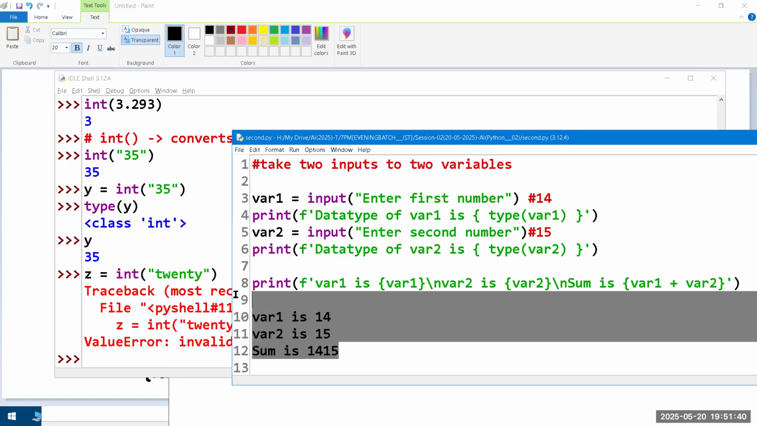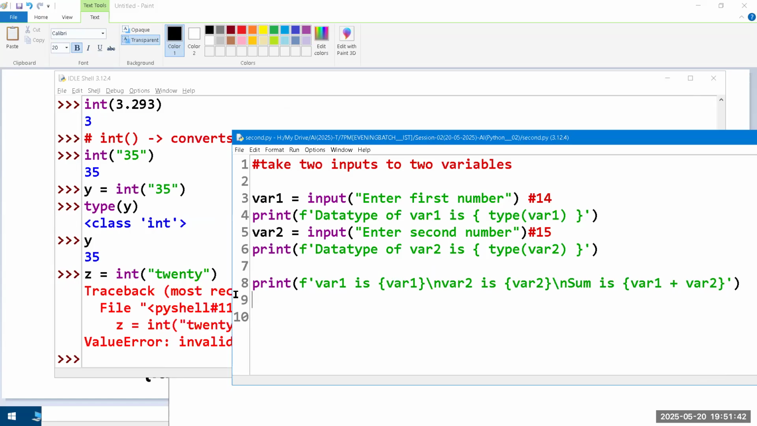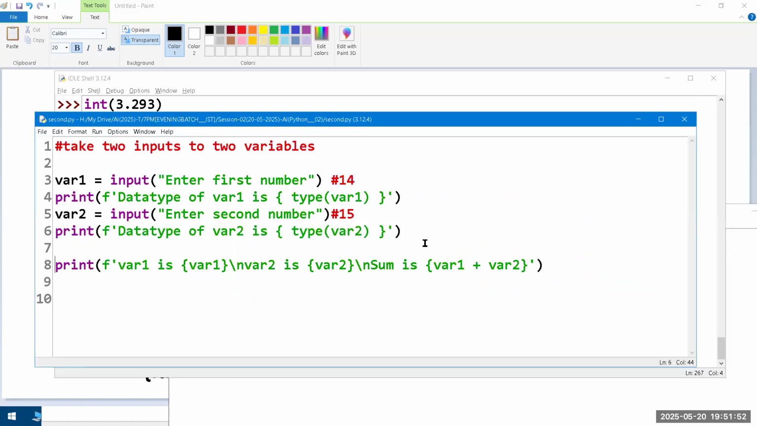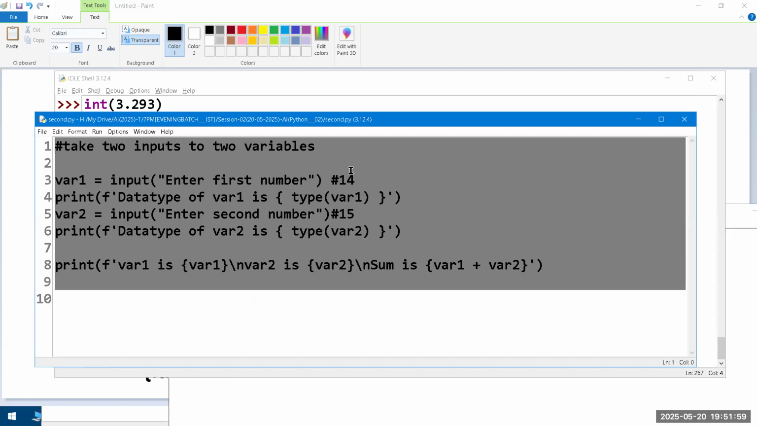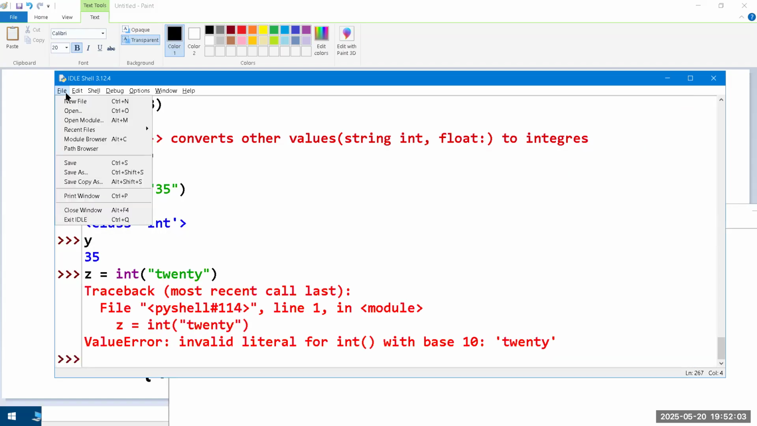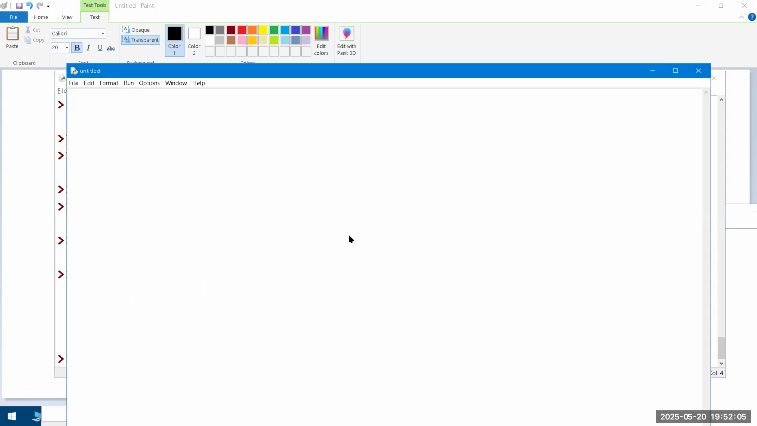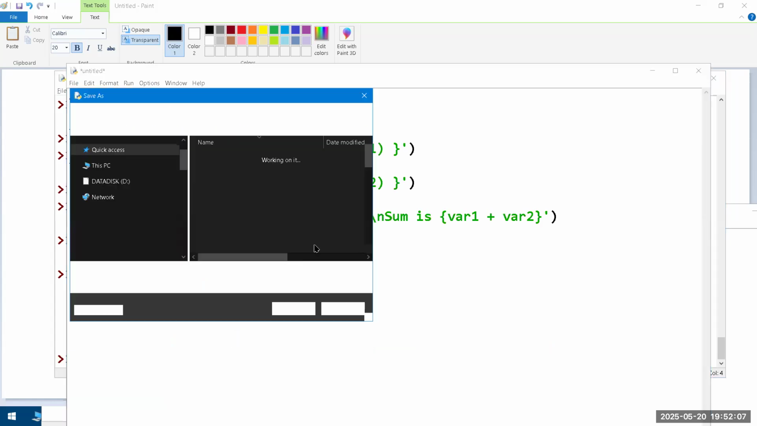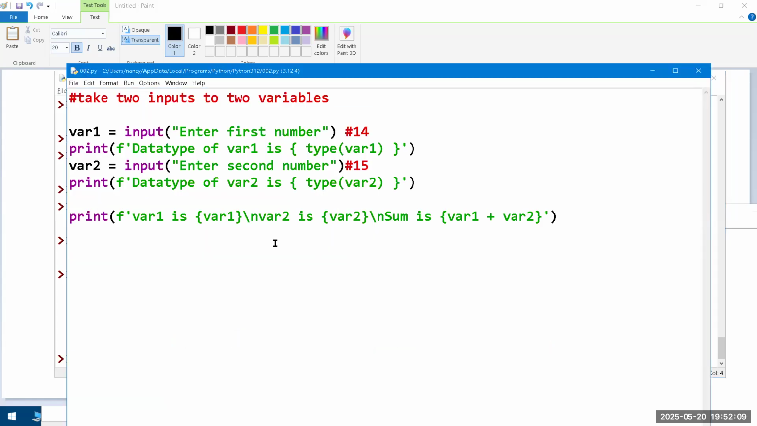Sir, can we write int of input for var1? Yes. That is the final product from today's session. Okay. Oh, F5 is not working on my machine. Come on. One second. Take a new file one more time. Paste the code.